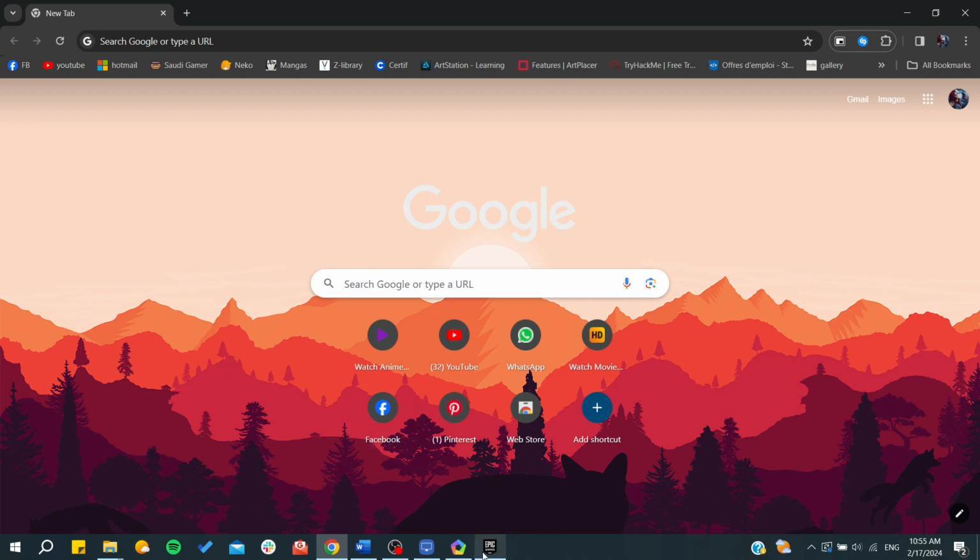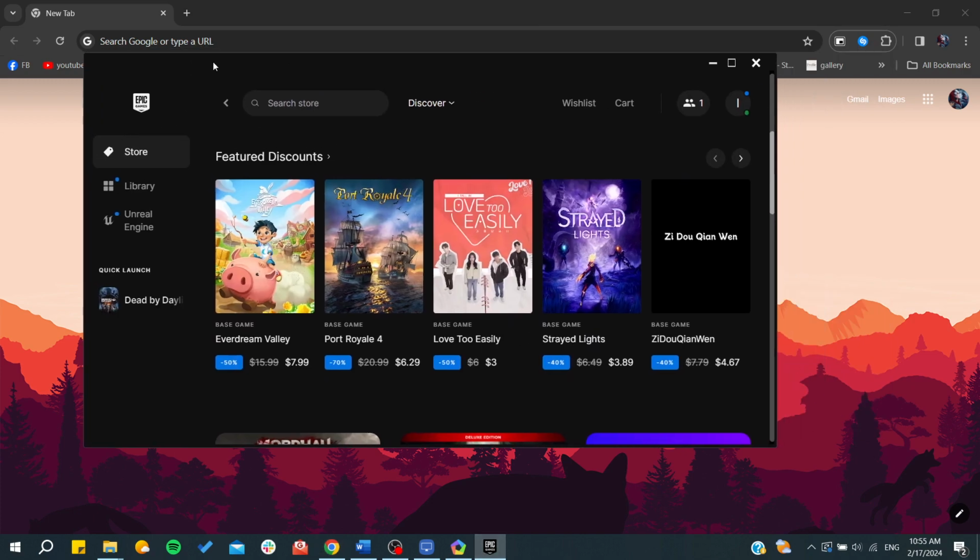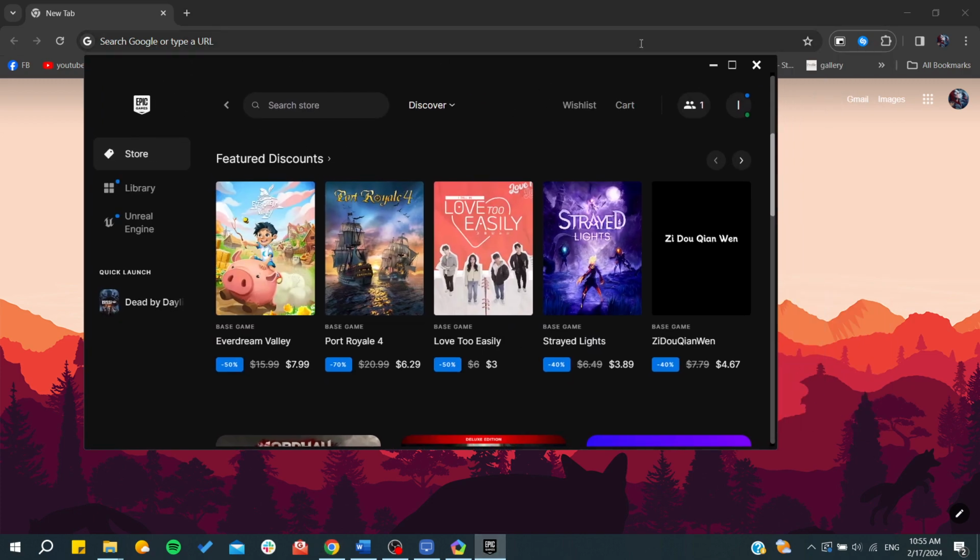First, you will need to open your Epic Games launcher. Then make sure that you are logged in with your account. You can use a Google account or Facebook or other accounts to log in with.